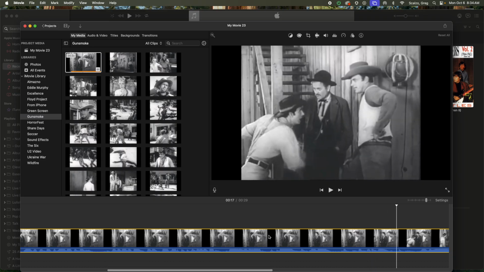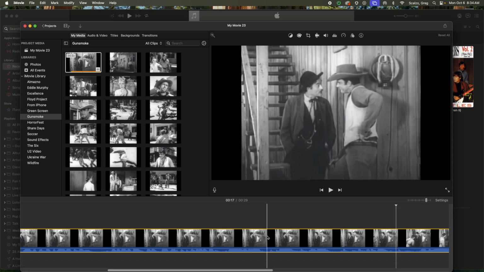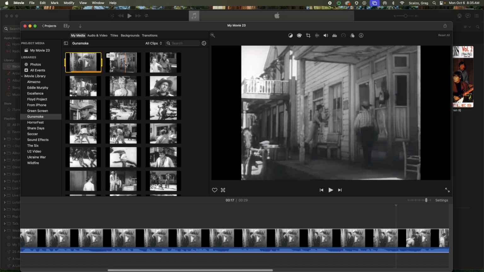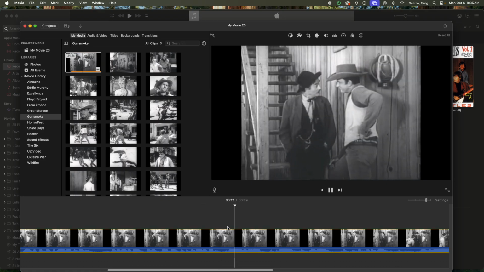This character comes into the scene, but there's another shot of him approaching the marshal and the doctor. It's up here in our timeline, and he is seen searching for the marshal so he can tell him about the bad guy and what he's doing.